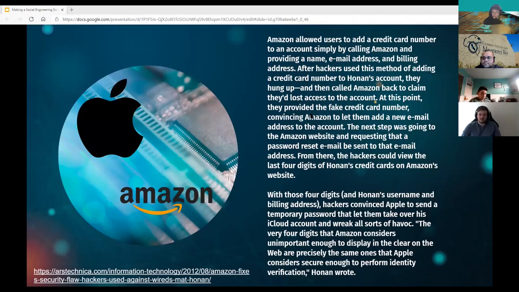Amazon allowed users to add a credit card number to an account simply by calling Amazon and providing a name, email address, and billing address. The hackers would begin by collecting that information, and then they would add a credit card number to an account. After that, they would hang up. Then they'd call Amazon back to claim they had lost access to the account. At this point, they provided the fake credit card number, convincing Amazon to let them add a new email address to the account.